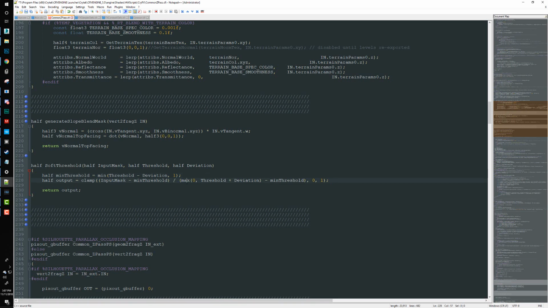And then we divide that by the max value between the threshold plus deviation minus the minimum threshold value that already exists, which is why we need to define the minimum threshold value before we have it in here, instead of just trying to define it inside of here. Because that minimum threshold value is taken into consideration, as well as the original threshold and deviation values. And then we clamp that between 0 and 1. So then we return the output.